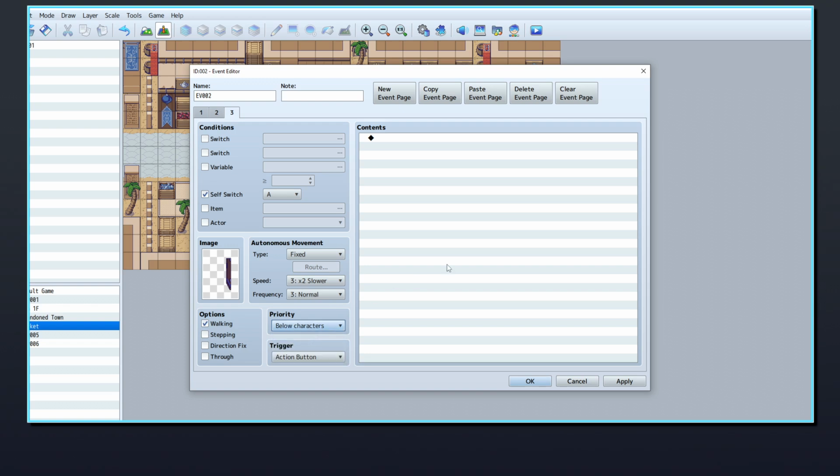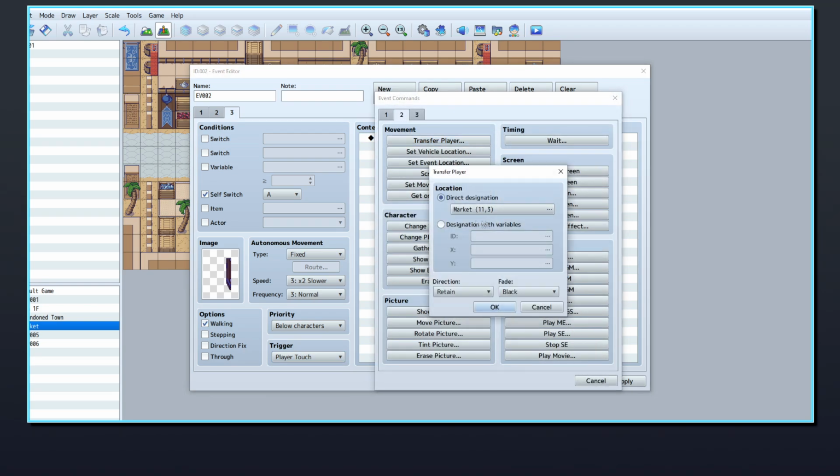If there is more to the map on the other side of the door, that's all you'll need to do, as the player will be able to walk over the door after unlocking it. If the door needs to teleport the player to a new map, set the new page's trigger to player touch and add a transfer player command from page 2.